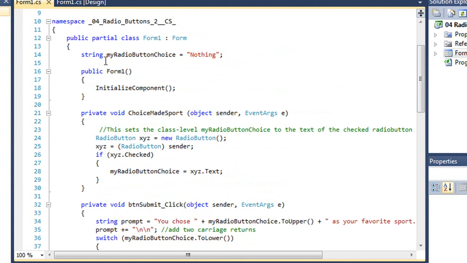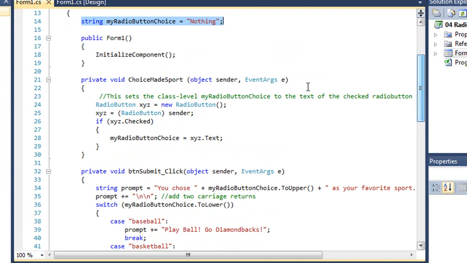So I have a class level variable like we did in VB of my radio button choice. It's a string data type. Initial value is nothing. And then each time they click the radio button, I'm going to create a new radio button. Take sender, convert it to a radio button. Because sender can be any object, we want to make sure that C# treats it as a radio button.